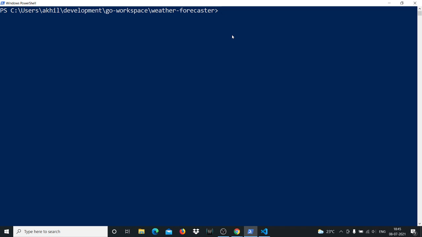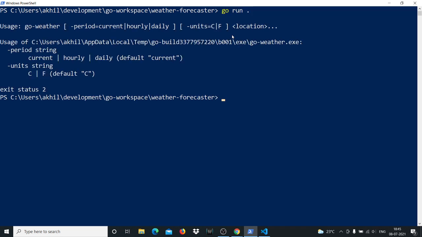So let's say if we were to say go run and dot, right? So it would tell me that you've not used it properly. So this is the usage. So you'll say go run and then you'll say minus period, right? And I have options of 3 periods: current, hourly, and daily.